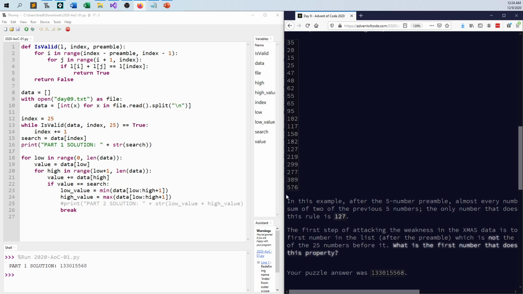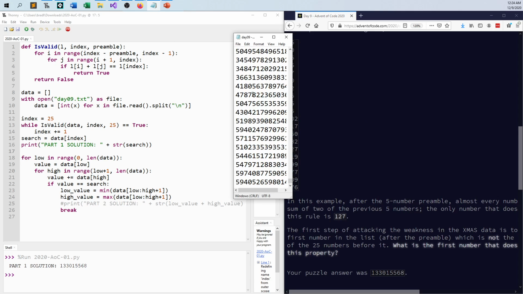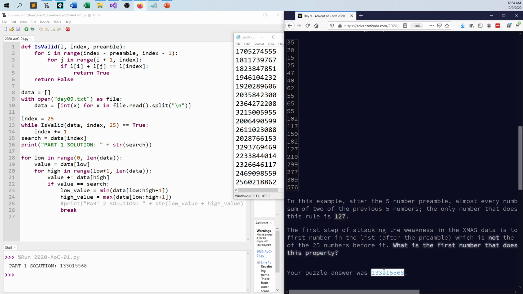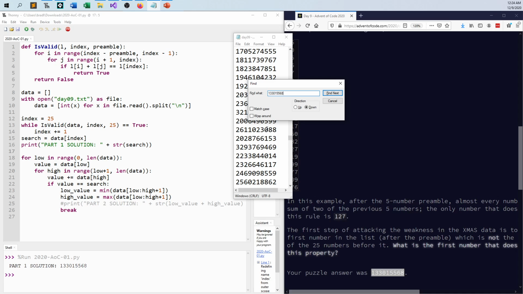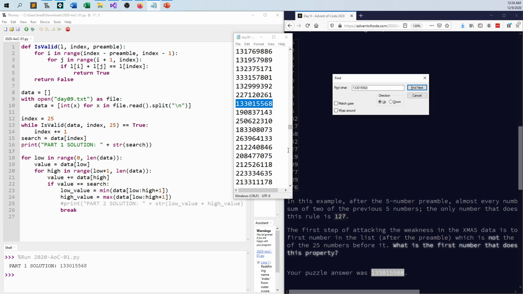133015568. That comes up as the number in our list here. That is the first number. The hard part's finding it here, because how big is that number? Anyway, I guess I could do a search for this. Find value, find next. Oops, got to go up instead. There's that number. So that's the first number, about 60% down the list, in the entire list that any of the previous 25 numbers can't sum up to.